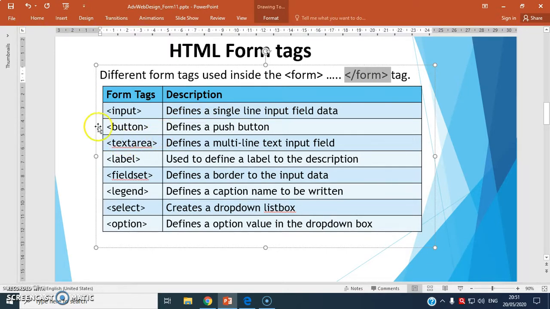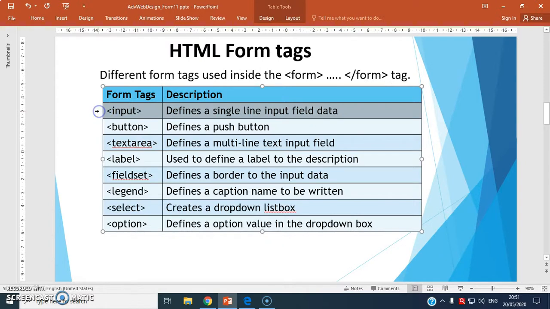And if you can recollect, in class 11th we have seen the input tag and the text area tag. Today we will be looking into the input tag as well as the text area tag.